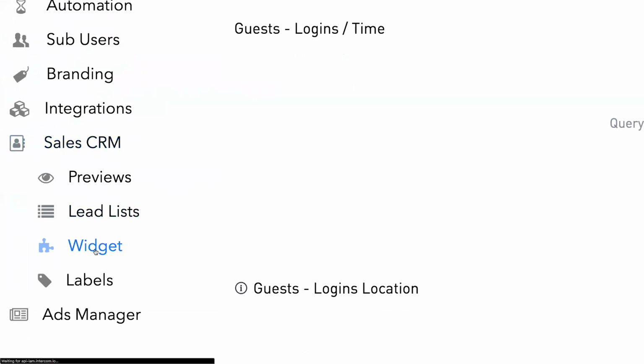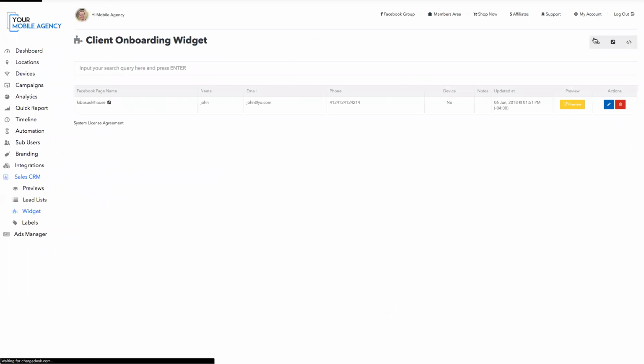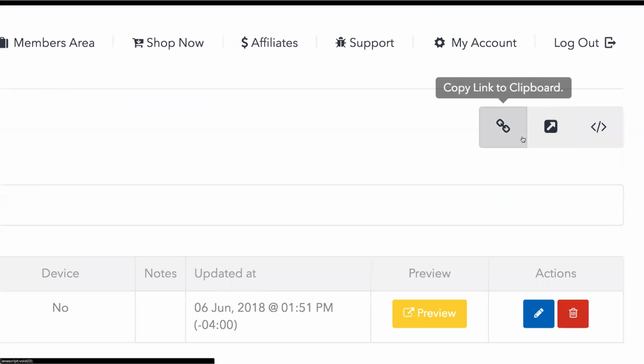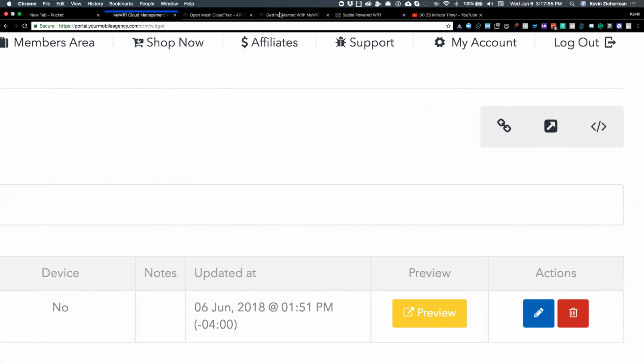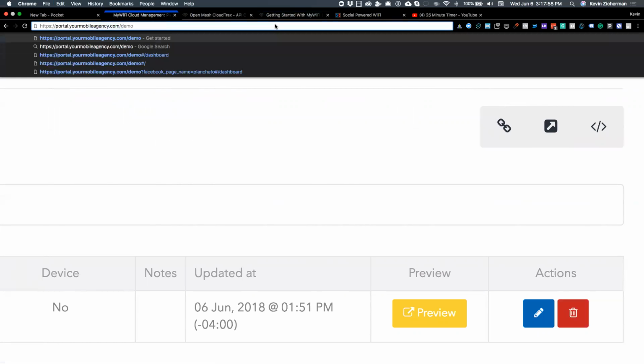Sales CRM, click on widget. Inside here, you're going to see 3 things on the top. Again, this is available to all MSP plan holders, legacy plan holders, and you have to have your dashboard white labeled for this to work. So 3 links over here. You can copy the link to the clipboard, which literally just copies your unique link. You can go visit that, or you can click on this. It will visit the page for you.